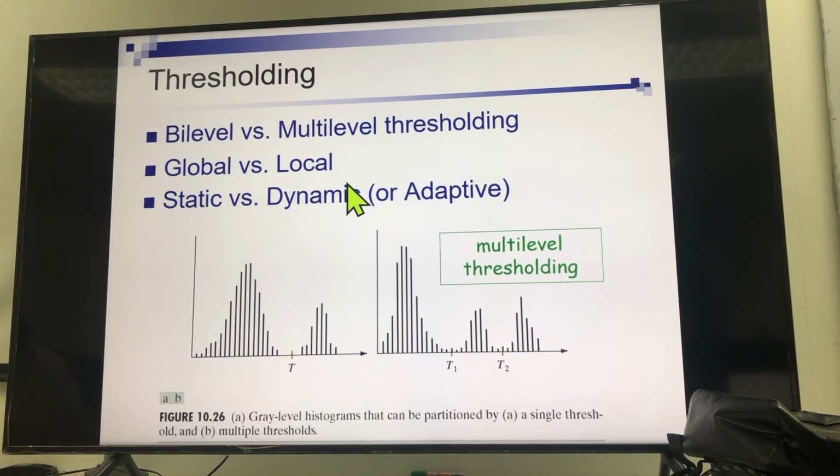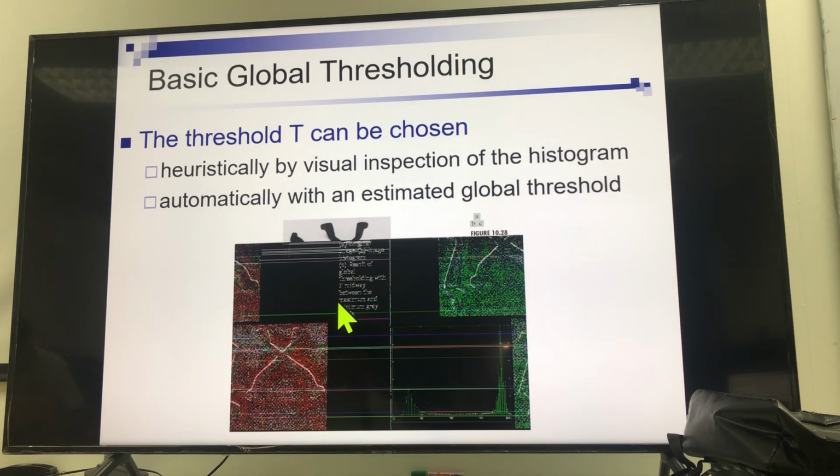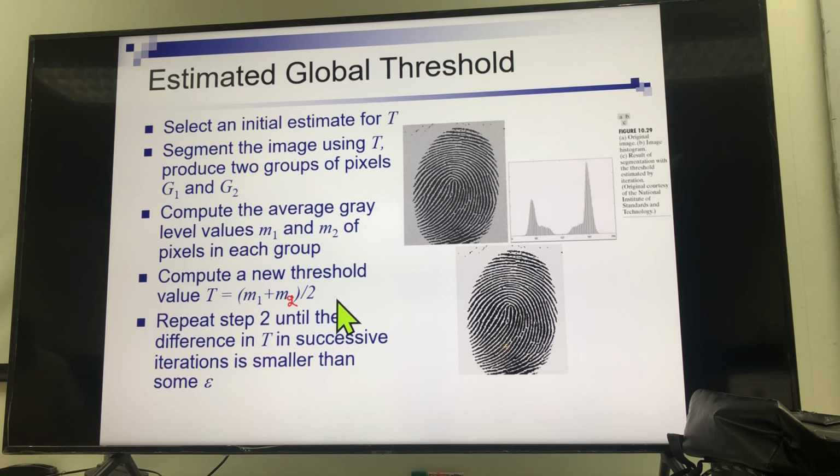Static or dynamic. Static means the threshold is fixed. Dynamic means the threshold is not fixed, depending on the image. Some images have an algorithm, depending on the image. For example, here, this is one of the things where we apply global thresholding.